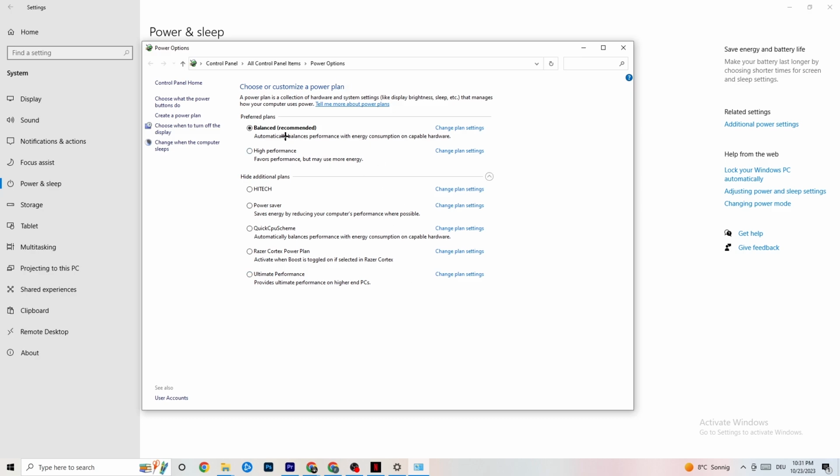So I'm using balanced, but for some PCs, it's better using high performance. So your PC, if it's performing better, it reduces the crashing issue. And so just try it out, which is working better. You could also try an additional plan, but from my knowledge, it doesn't really work. So just use high performance or balanced and just try it out.